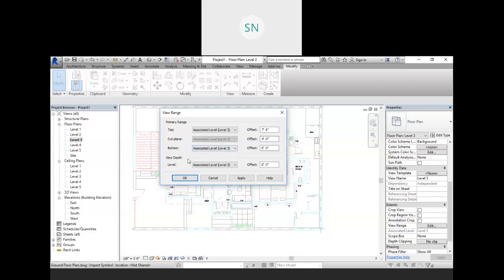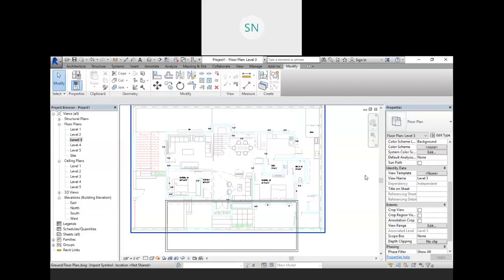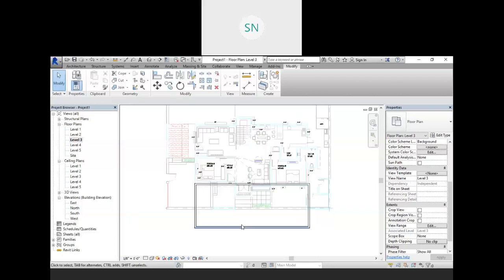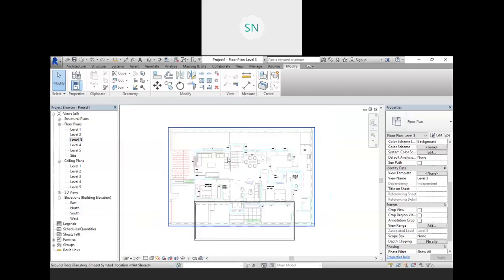And also view depth. So increase your view depth. I want to view it up to unlimited. If you choose unlimited over here, then click on Apply. So now see, we are able to view this wall also because it is on level 1, and this drawing also. So just change your view range.